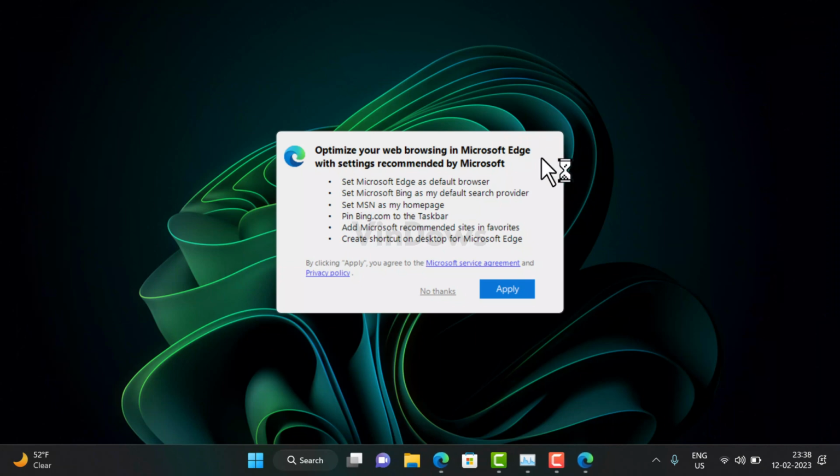A dialog box will appear giving you information about what this tool will do after you run it. Basically, it will set Microsoft Edge as default web browser, set Microsoft Bing as default search provider, set MSN as homepage, pin bing.com to taskbar, add Microsoft recommended sites in favorites, and create a shortcut on desktop for Microsoft Edge. If you are okay with these changes, then click on the apply button. If you are not comfortable applying these changes, then you can close the setup by clicking on the no thanks option.